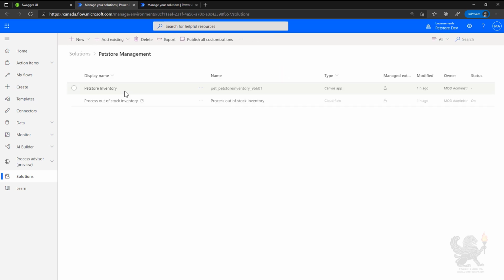In this solution, we have already created a pet store inventory application, a Canvas application, and a process out of stock inventory Cloud Flow that we plan to use our custom connector in once it's built. Now we're going to build our custom connector in this solution. That means that we can move all these assets together from one environment to another.